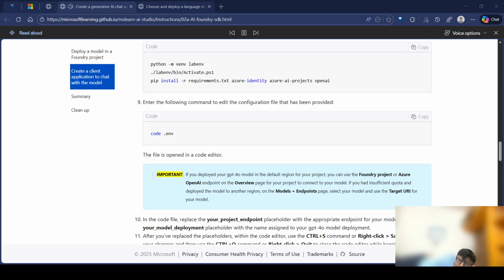Important: if you deployed your GPT-4o model in the default region for your project, you can use the Foundry project or Azure OpenAI endpoint on the overview page for your project to connect to your model. If you had insufficient quota and deployed the model to another region, on the Models plus Endpoints page, select your model and use the target URI for your model.